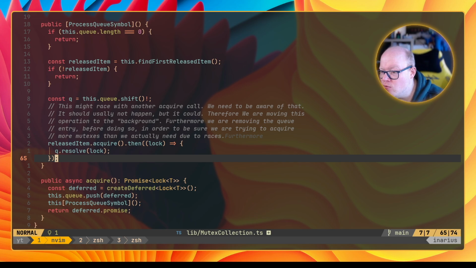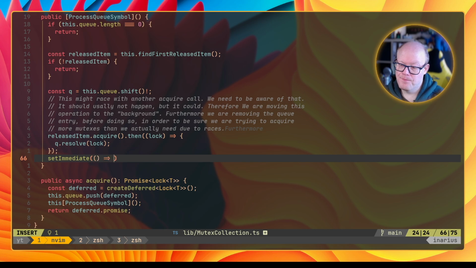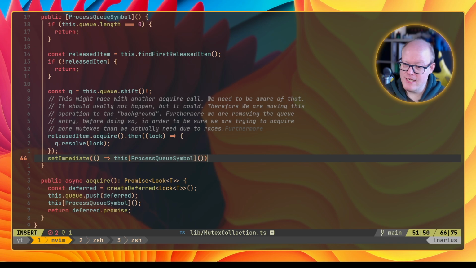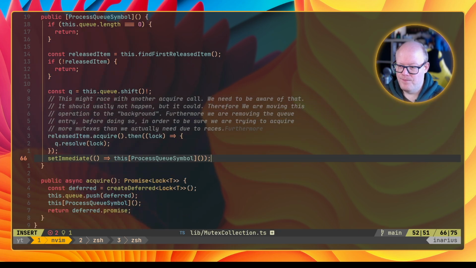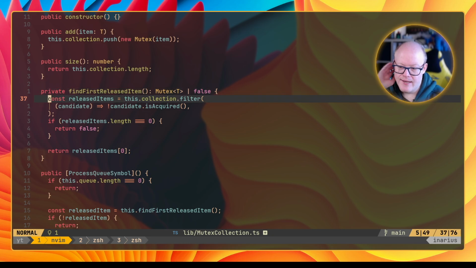We actually need to do this again here. I think what we want to do is something like setImmediate, this.processQueueSymbol. We just need to trigger that again because there might be more than one queue entry waiting, and there might still be free slots to give out. We will do that with a setImmediate to put it into the event cycle and not do it directly. Yeah, that makes sense, I hope.